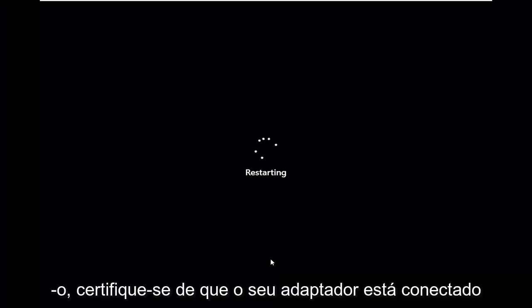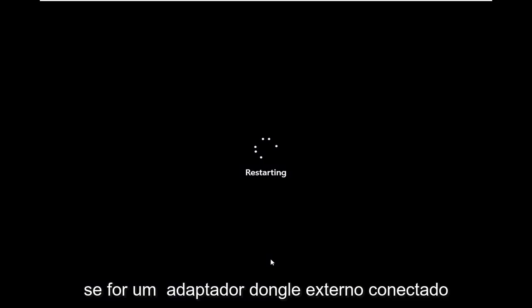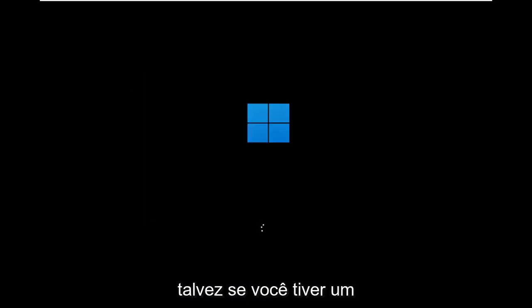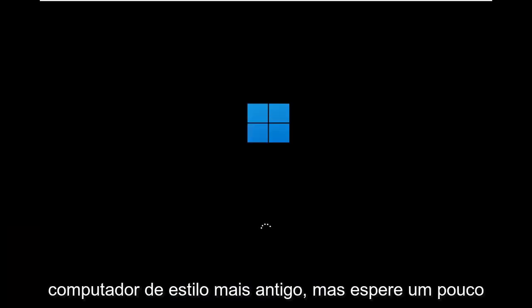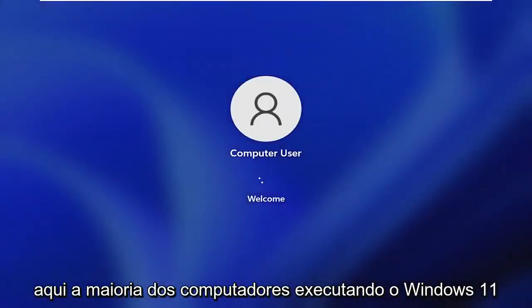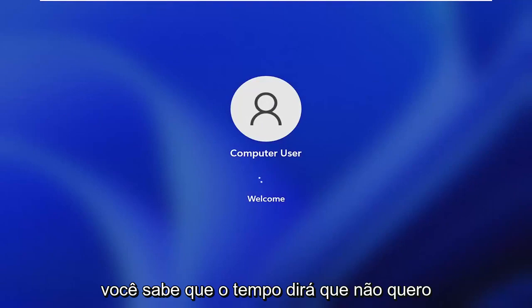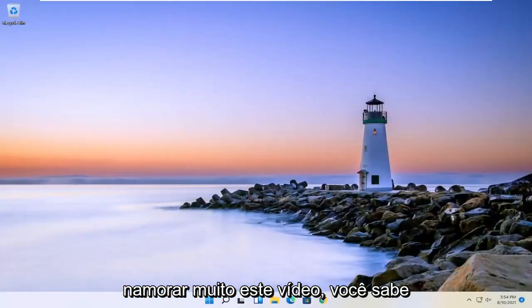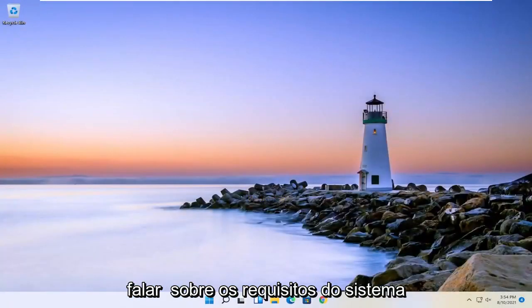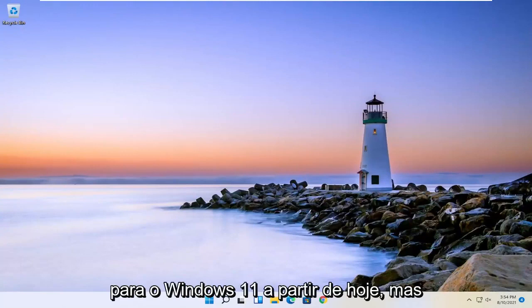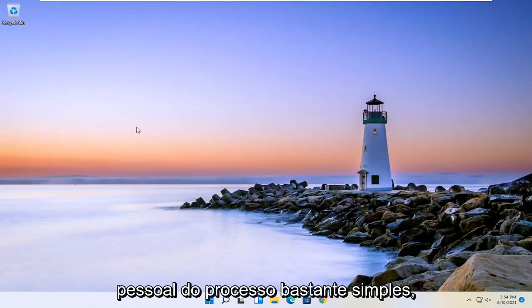Make sure your adapter is connected if it's an external dongle connected adapter, perhaps if you have an older style computer. But just give it a moment here. Most computers running Windows 11 honestly should be pretty modern, but time will tell. I don't want to date this video too much by talking about the system requirements for Windows 11 as of today, but pretty straightforward process, guys.